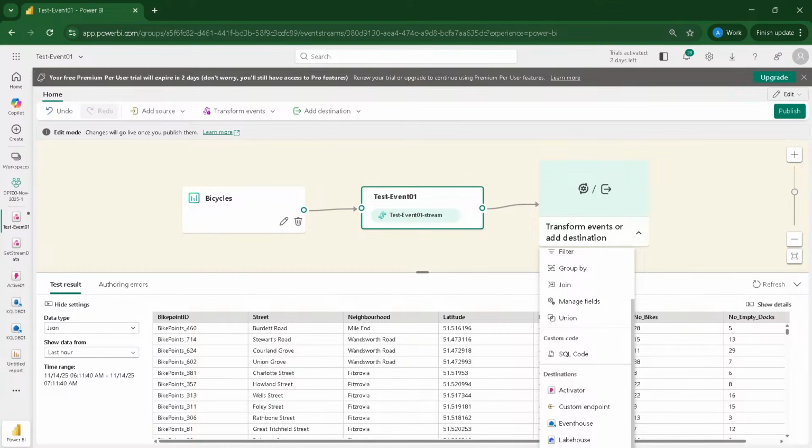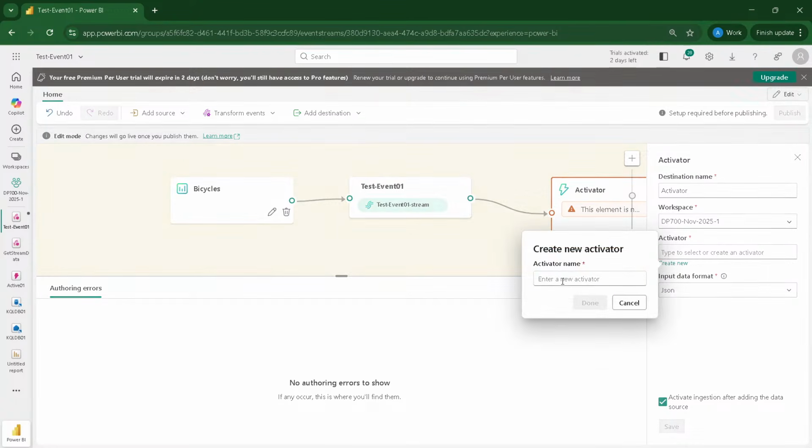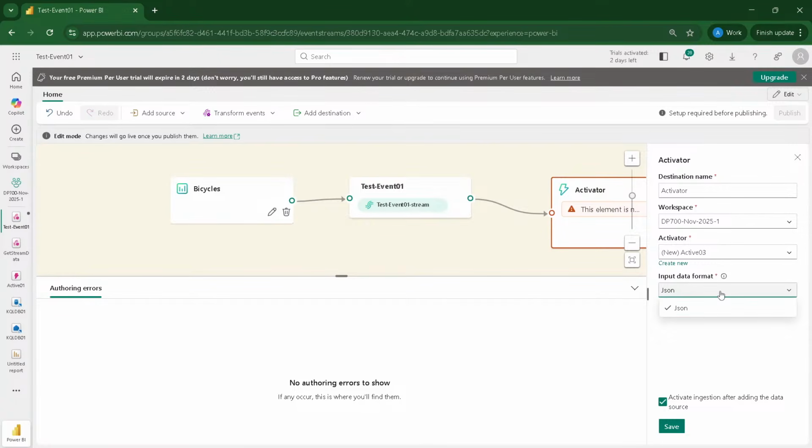So here we are going to use Data Activator. I think the theory part has been covered in detail yesterday by Surya, so I'm not going to go into that. I'm going to show you the practical application. So I'm clicking on activator. Once I click on the activator, it gives the destination as activator, workspace name, and name of the activator. I'm going to create a new one. So click on create new and call it, let's say, activator 03, 01, 02, whatever you want. Format we are going to keep JSON only, and then we are going to save.